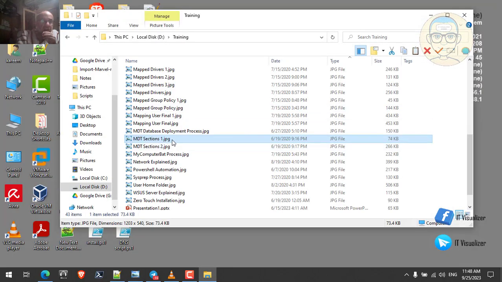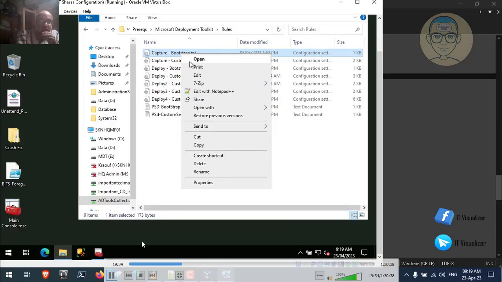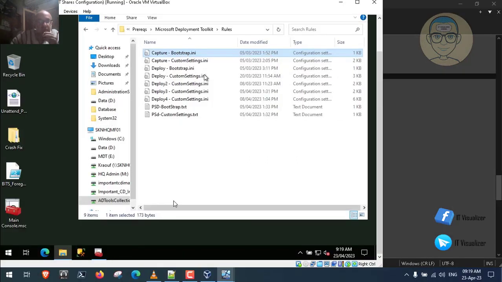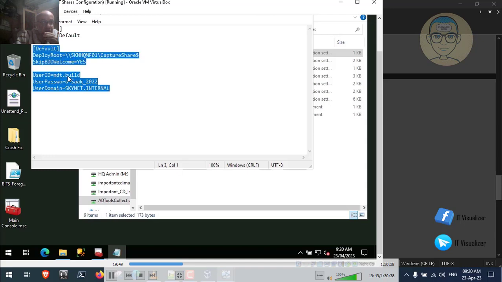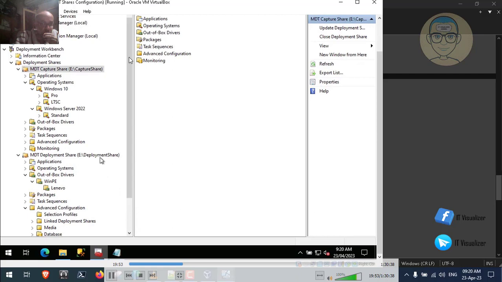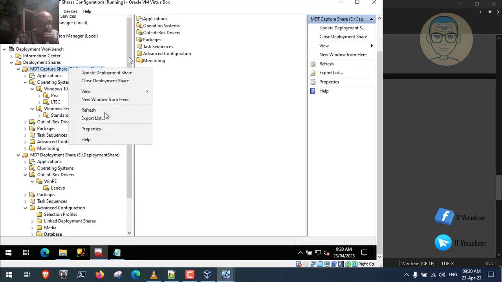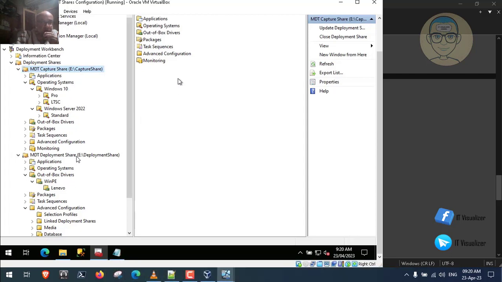This is the bootstrap.ini. So let's go and do that. Okay, so we'll open the bootstrap.ini. We will see how we can configure this. Remember, this is the mdt.build, the user that we have created earlier. So we'll copy this setting. Remember, this is the capture share folder. We have two bootstraps, one for the capture share and one for the deployment share. Remember that.